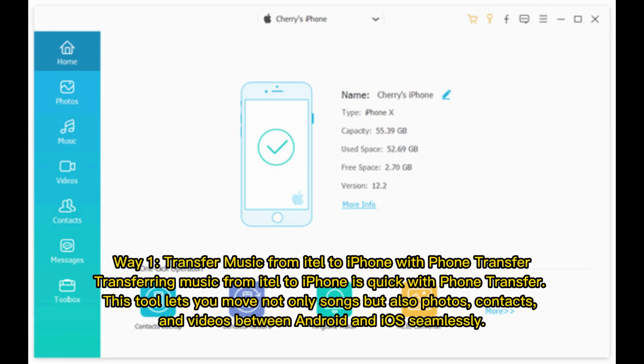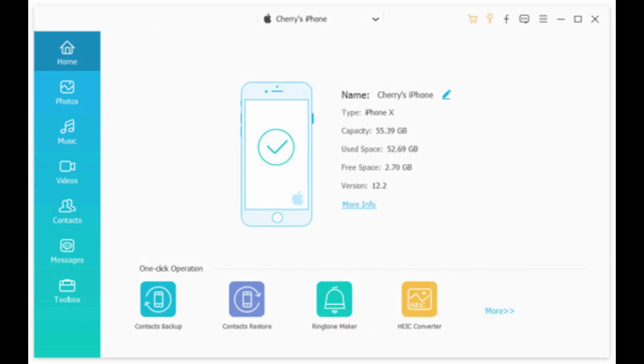Transfer music from itel to iPhone with phone transfer. Transferring music from itel to iPhone is quick with phone transfer. This tool lets you move not only songs, but also photos, contacts, and videos between Android and iOS seamlessly.